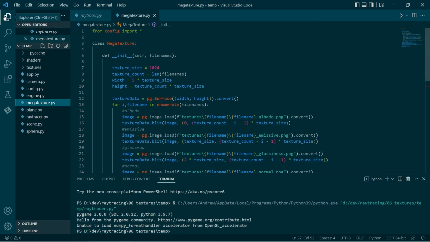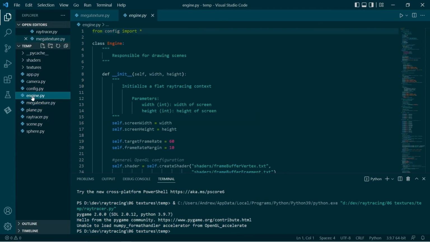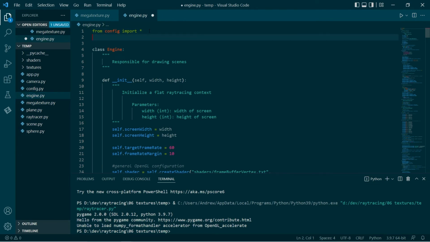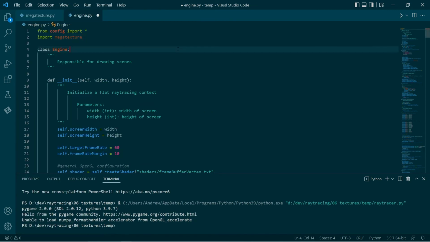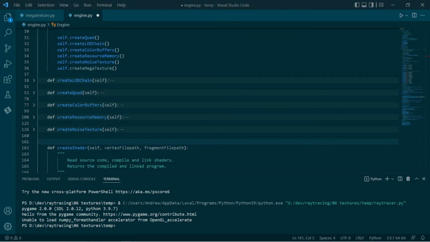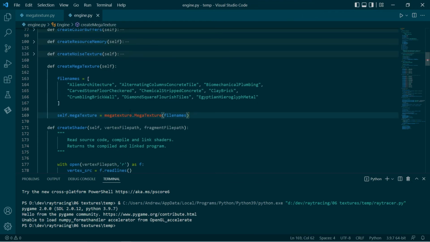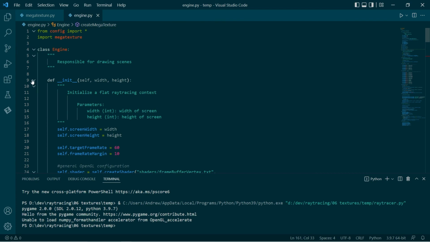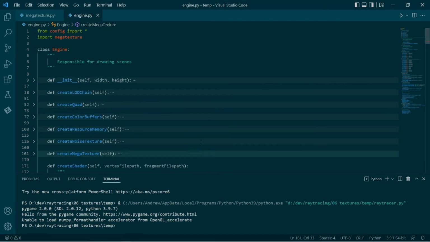We'll just have to pop over to our engine and create a function to actually make this. So of course we will import that megatexture file. It's pretty straightforward. We just have that list of file names. There's all the folders there. And then we just pass that list in, and that should make it. Okay, so we have that. Now let's render it and make sure that the images have in fact loaded properly.